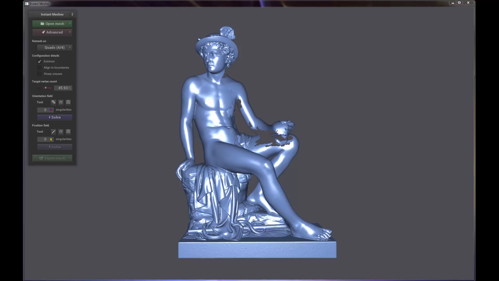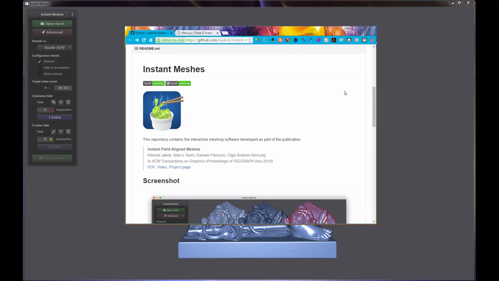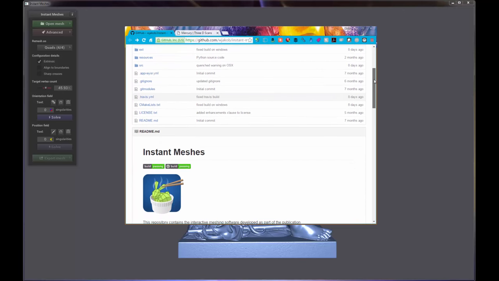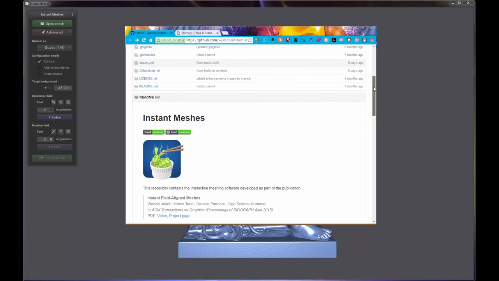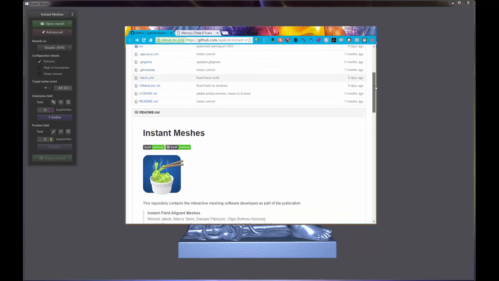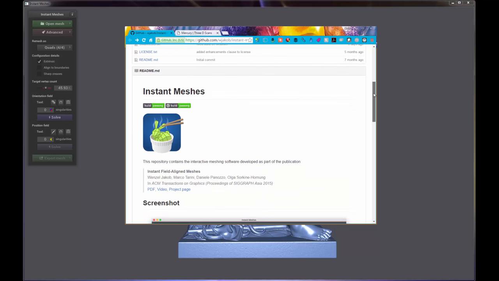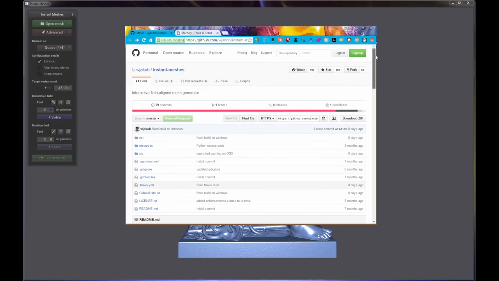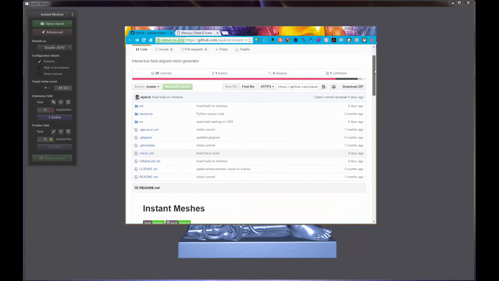We're going to be taking a look at an application called Instant Meshes. It's an application that was part of a presentation at SIGGRAPH Asia 2015 that is used for basically re-topologizing triangulated data or point cloud data into usable meshes. And it's a completely free application. You can find it on GitHub. I'll provide the link for it in the video below.